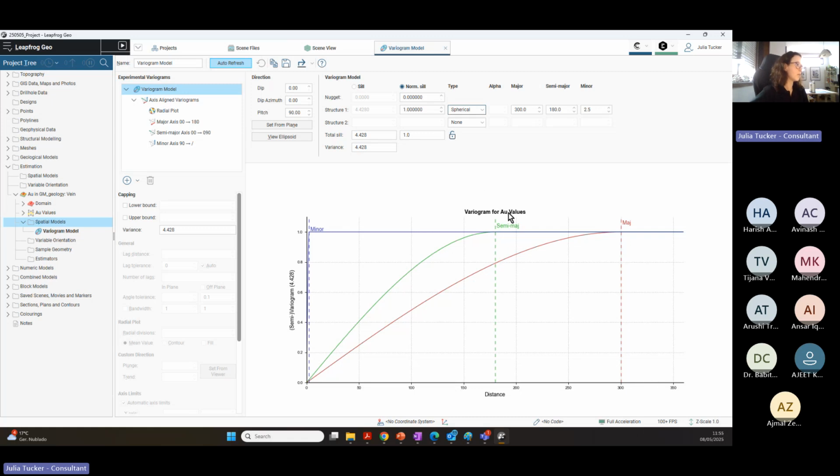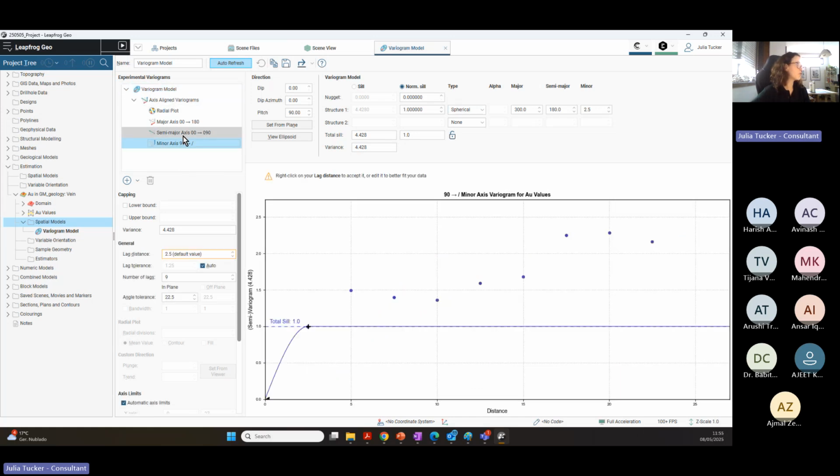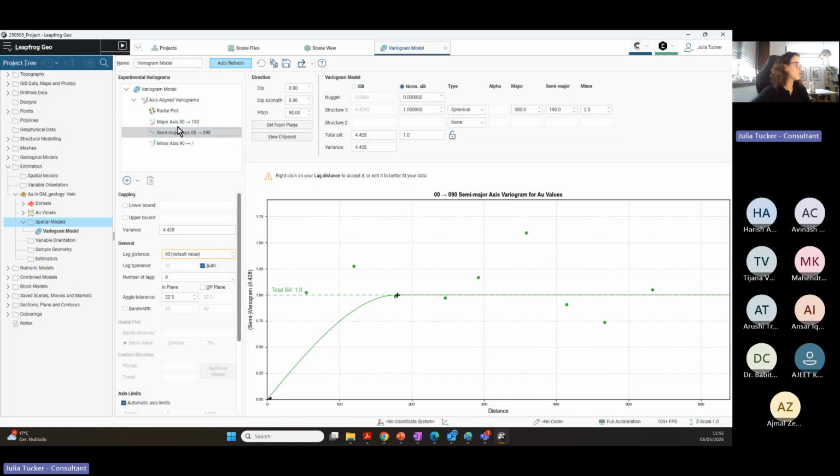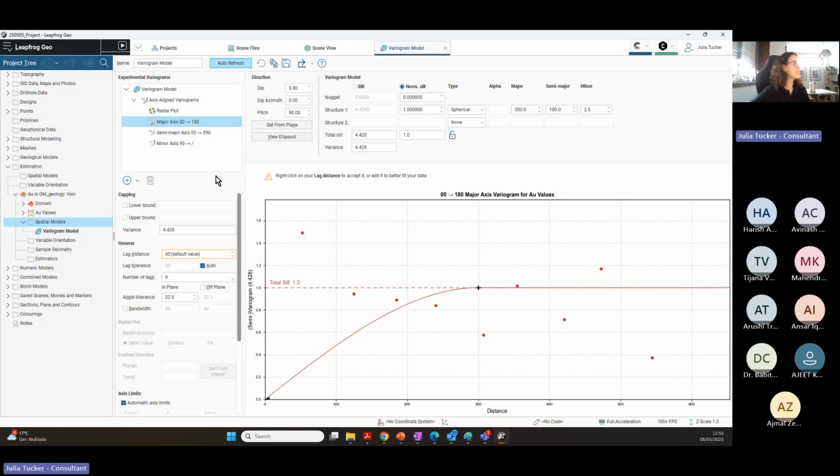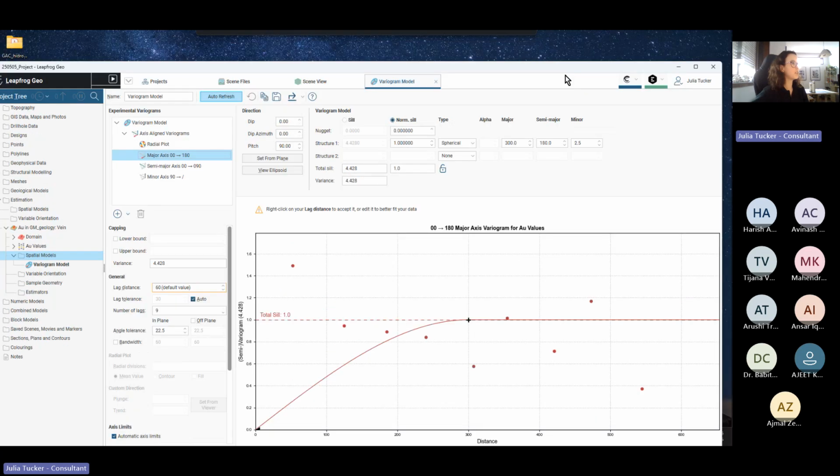So this is the major, the semi-major, and the minor line. So if we want just to take a look at the minor, or just at the major, we can do that separately too. And we can set from a plane and view our ellipsoid too. So this is a little bit more advanced, and it's going to be part of your homework because this is the part that we also have step by step in that little course that I talked a little bit about at the beginning of the session today.